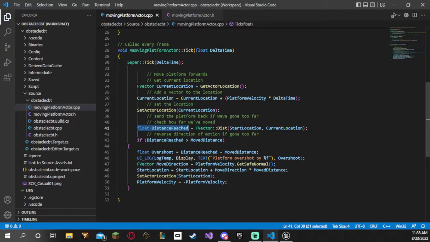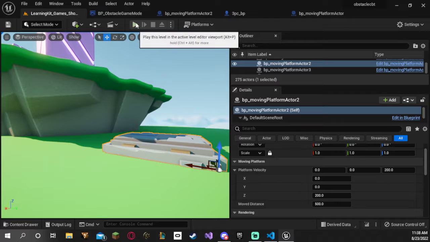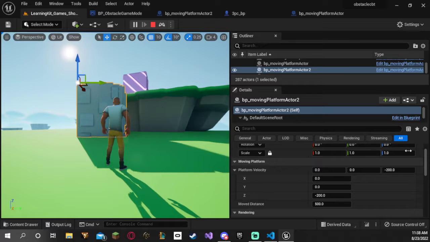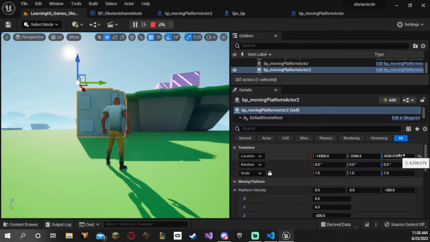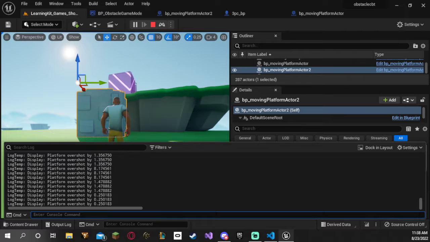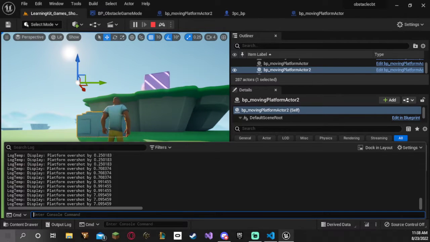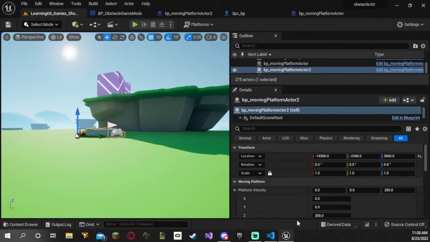But that's the purpose of stuff like float distance reached, which just calculates how far we move, because once we reach a certain distance, it'll actually go back. So if I hit play, I just go ahead and eject, and then I look at these platforms, it's actually moving the distance on here, see? It's calculating in real time. I'm going to talk about overshoot later, but I don't really understand overshoot myself, but I'll talk about it when I have more information on this.